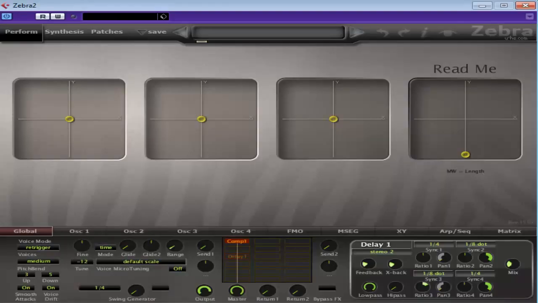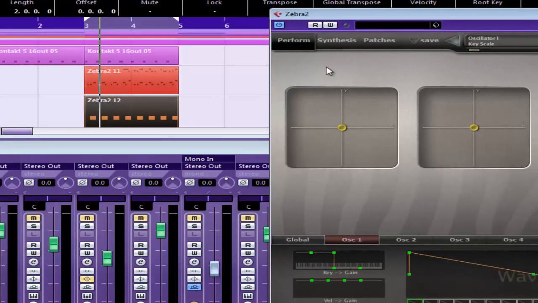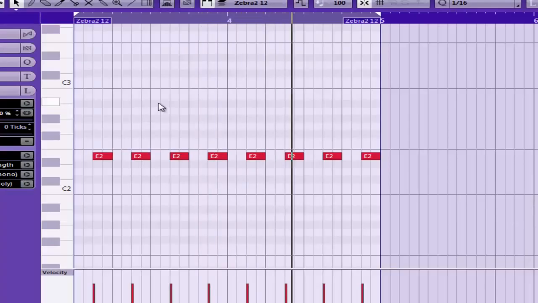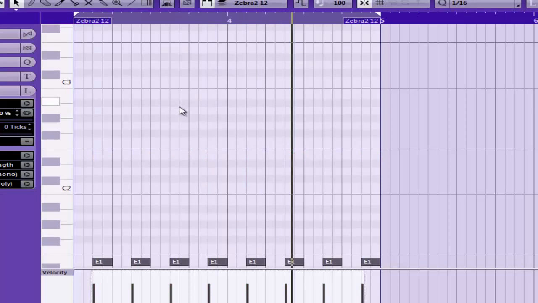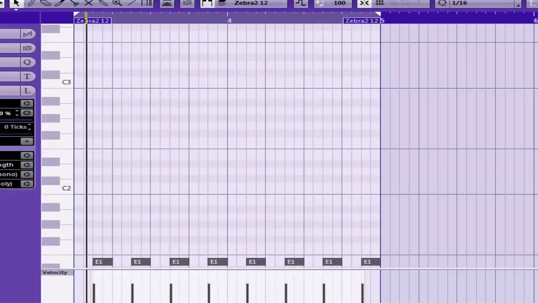Now, if it sounds a bit odd to you, you can change your split, make it a little bit higher. If you need more of the keyboard, you can obviously make changes in your synth. So for instance, the tuning here is down. So I can put the tuning back up and then find the proper one. So if that's the one I wanted.